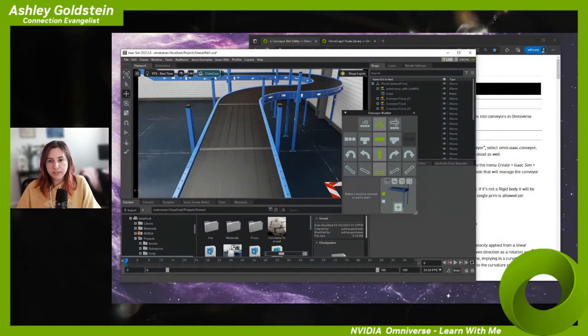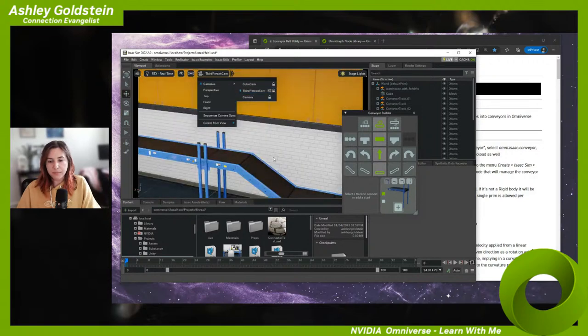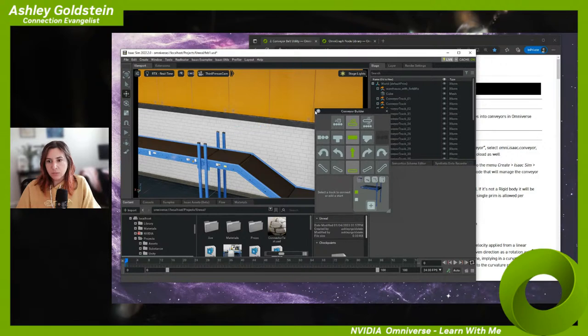But I am done building the conveyor belt. It works great after some finagling with physics material, which are in my old streams. Those are not on the official NVIDIA channels. Those are on my personal one, and I'll also put that in the chat. So when you go to my personal Twitch channel, you can watch older streams and see how I had to do the physics material and stuff, but I'm not gonna go over that today.